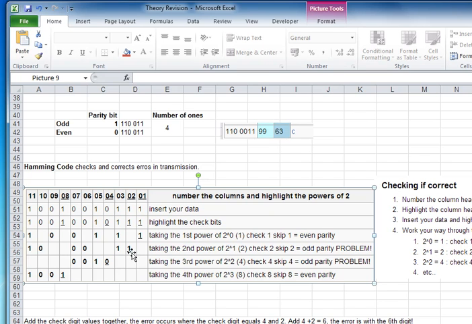We check the next column where we start at 2, check 2, skip 2, check 2, skip 2, and we have 1, 2, 3 ones, which is a problem because it's odd parity. Once again we start at 4, we check 4, skip 4, and we count the number of ones, and we have 1, which is another problem because it's odd. Then we start at 8, and we check 8, skip 8, but we've only got 4, so we just check these 4, 1, 0, 0, 1. And we've got 1, 2 ones, so this one's fine.